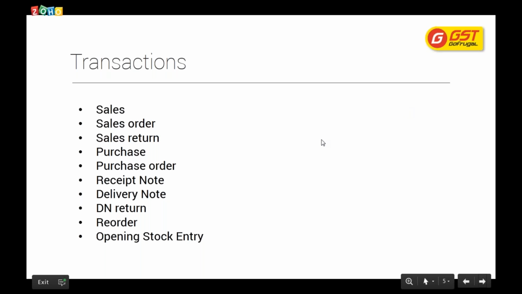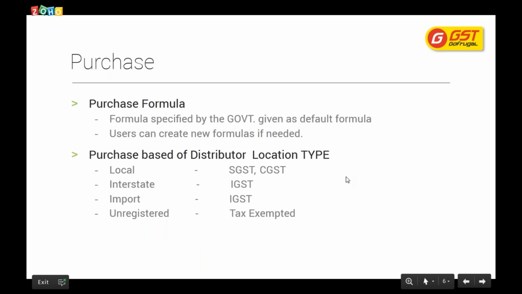Let me explain the purchase and purchase order. The purchase formula specified by the government will be given as a default formula. Till now you would have many taxes like excise duty and CST percent, and different taxes for different distributors across India. Now the government has decided there will be only one GST across India, and the purchase formula has already been set by the government. That has been created by default by GoFrugal and given to you in version 99.6. Once you switch to GST, only that formula will be applied, and you need not worry.